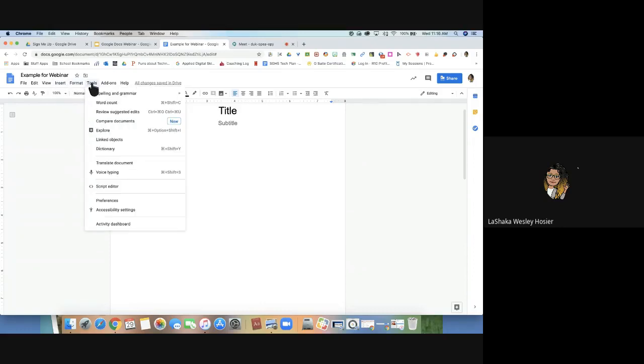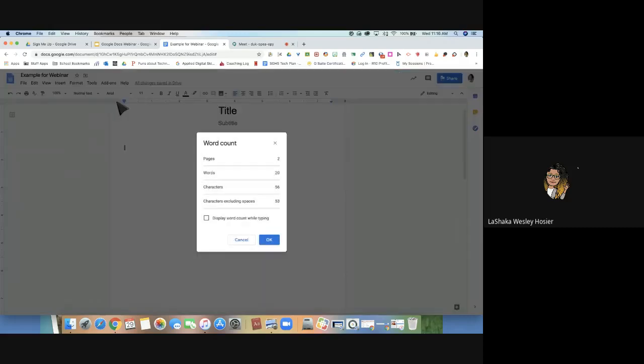Tools, this was also something that is new, as you can see from this new button down here, but word count. So previously, they've always included a word count in the bottom right-hand corner. Now they no longer do that. So if you click on word count, it will give you how many pages the document is, how many words are in the document, how many characters, and then characters excluding spaces, which is really nice.